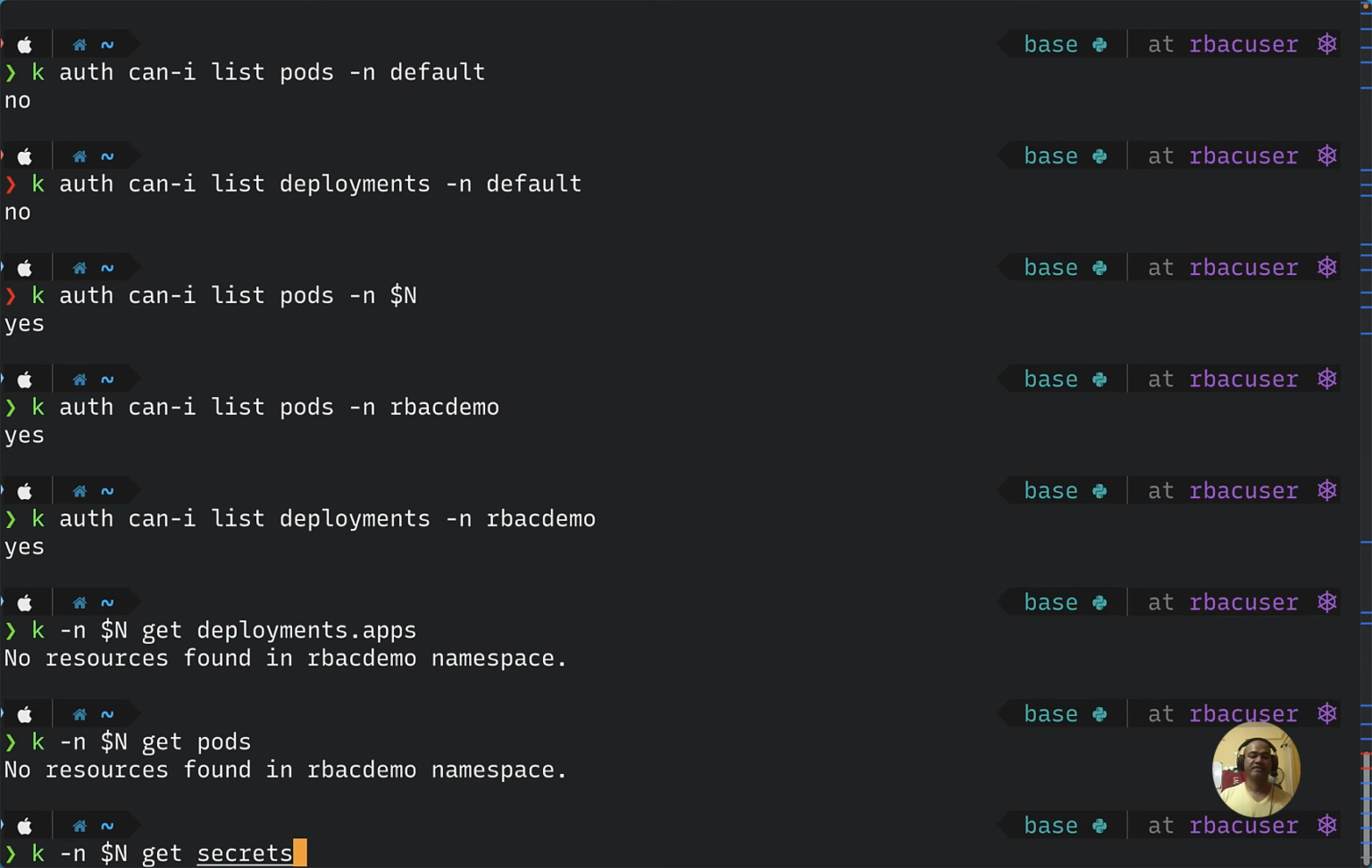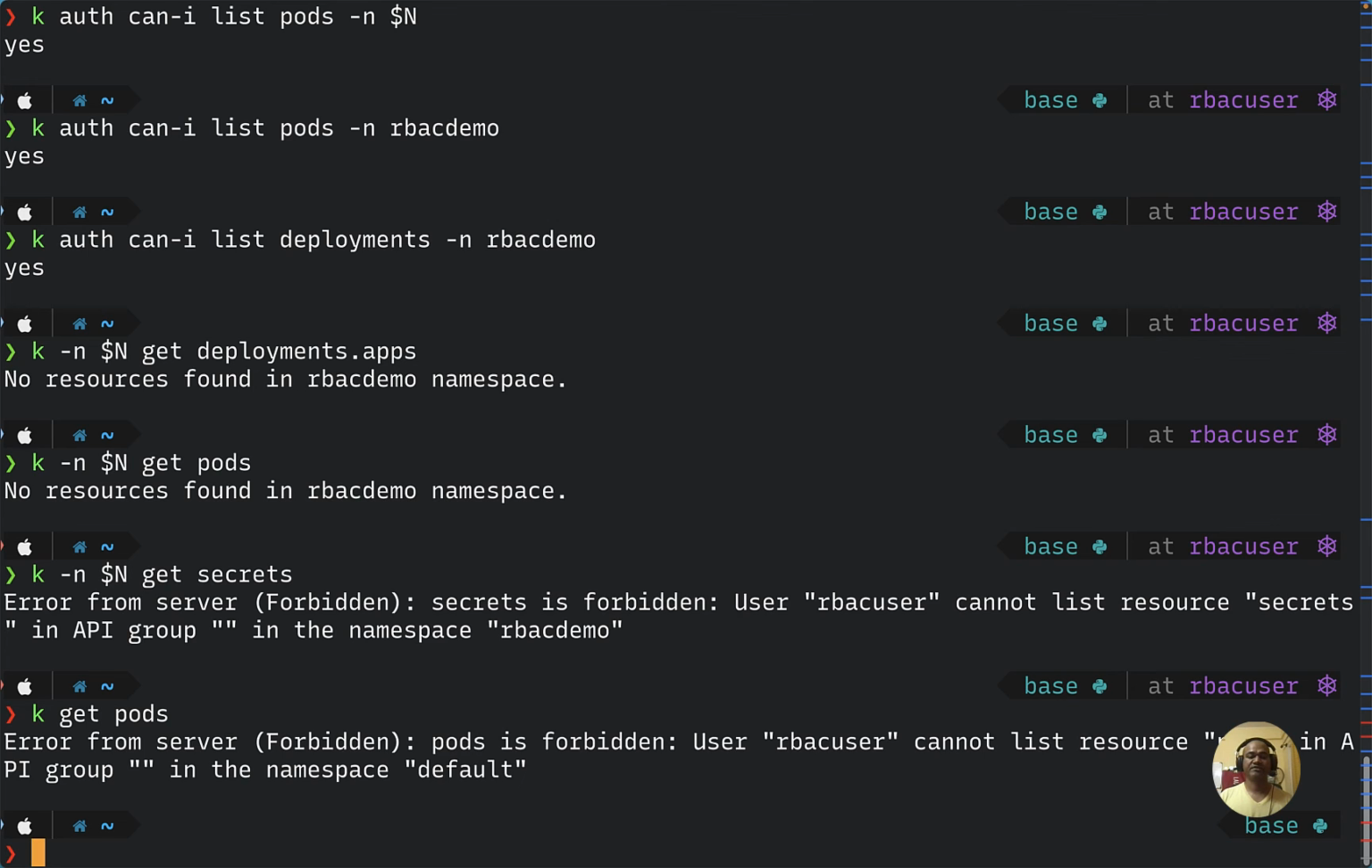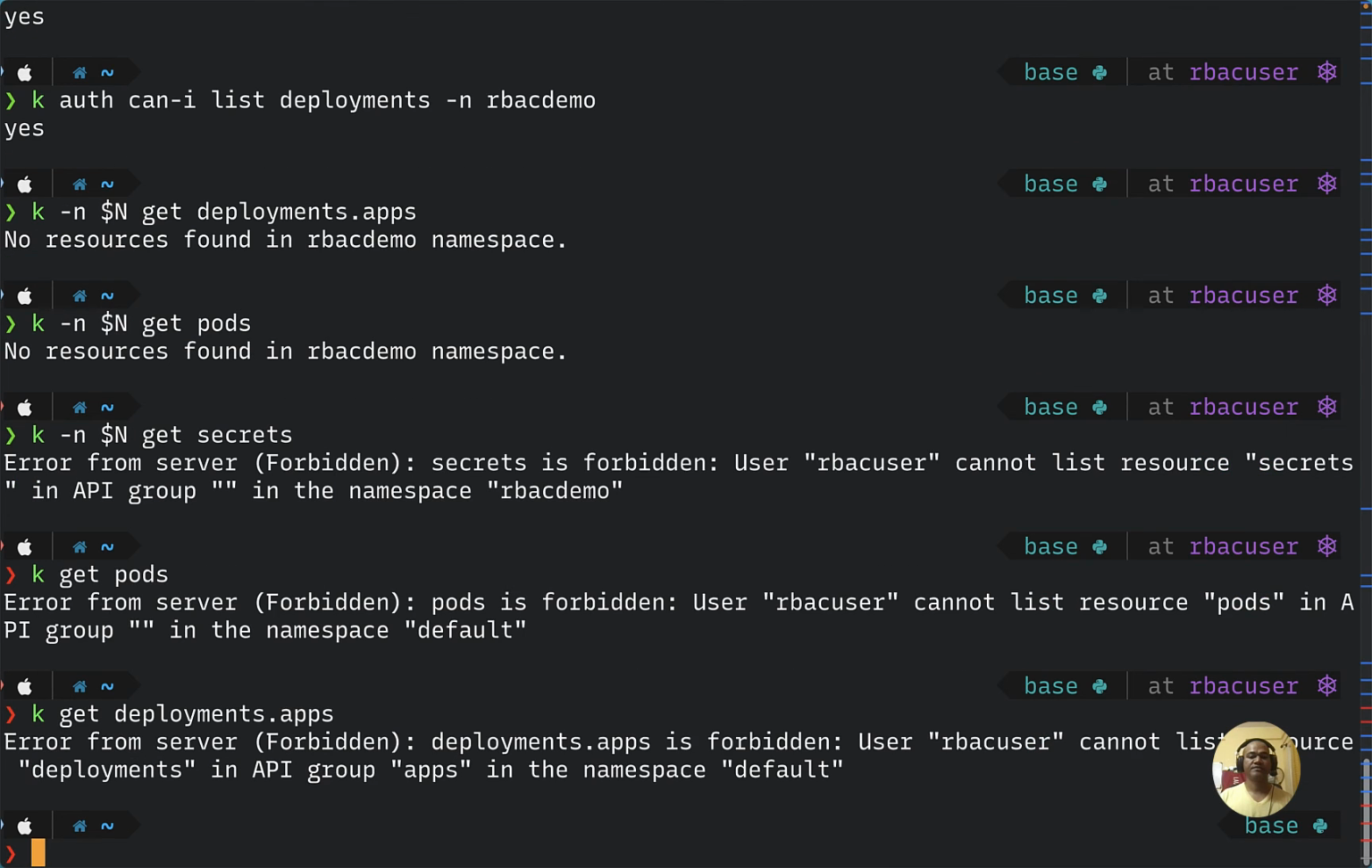Let's say I'm getting secrets in the rback demo. I'm getting forbidden because I'm not allowed. I can only do pods and deployments. Same with get pods. It's failing because the namespace will be default, since I'm not specifying one, and the user is not allowed to list resources in the default namespace. Same thing, I cannot list or get deployments in the default namespace.